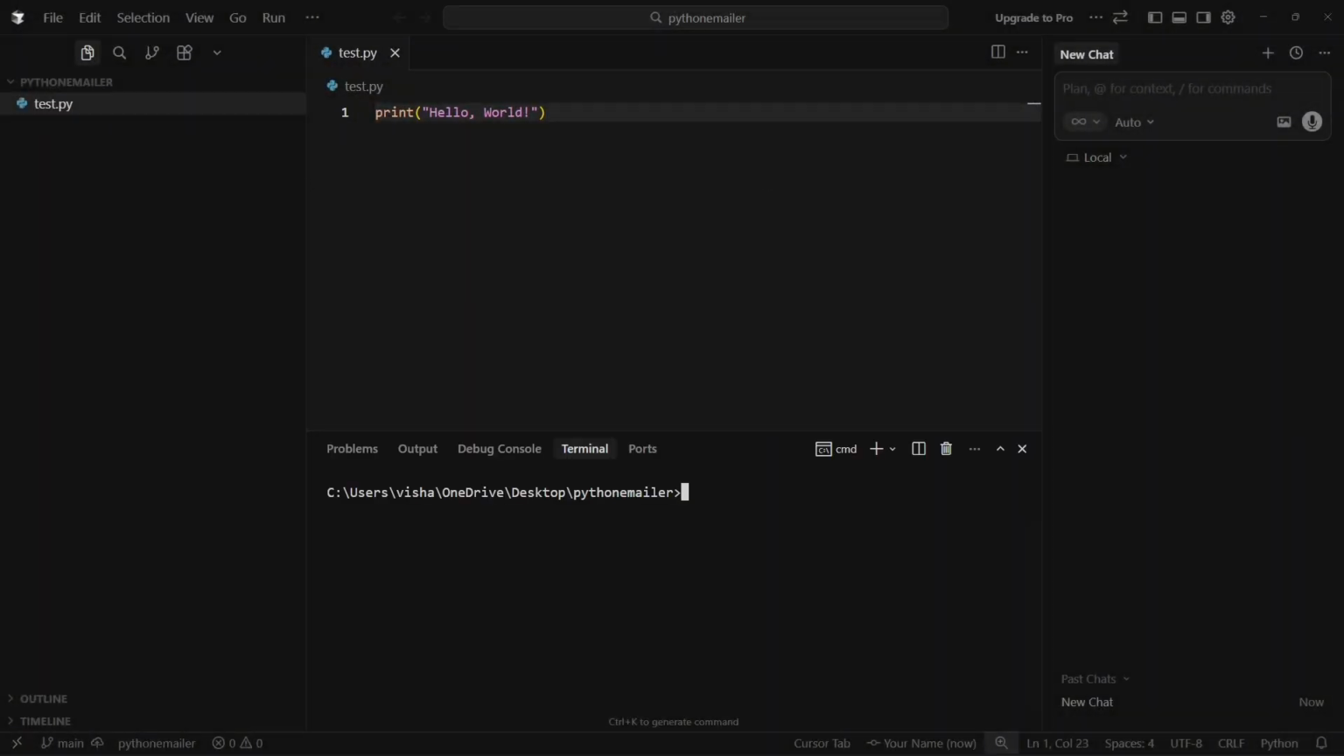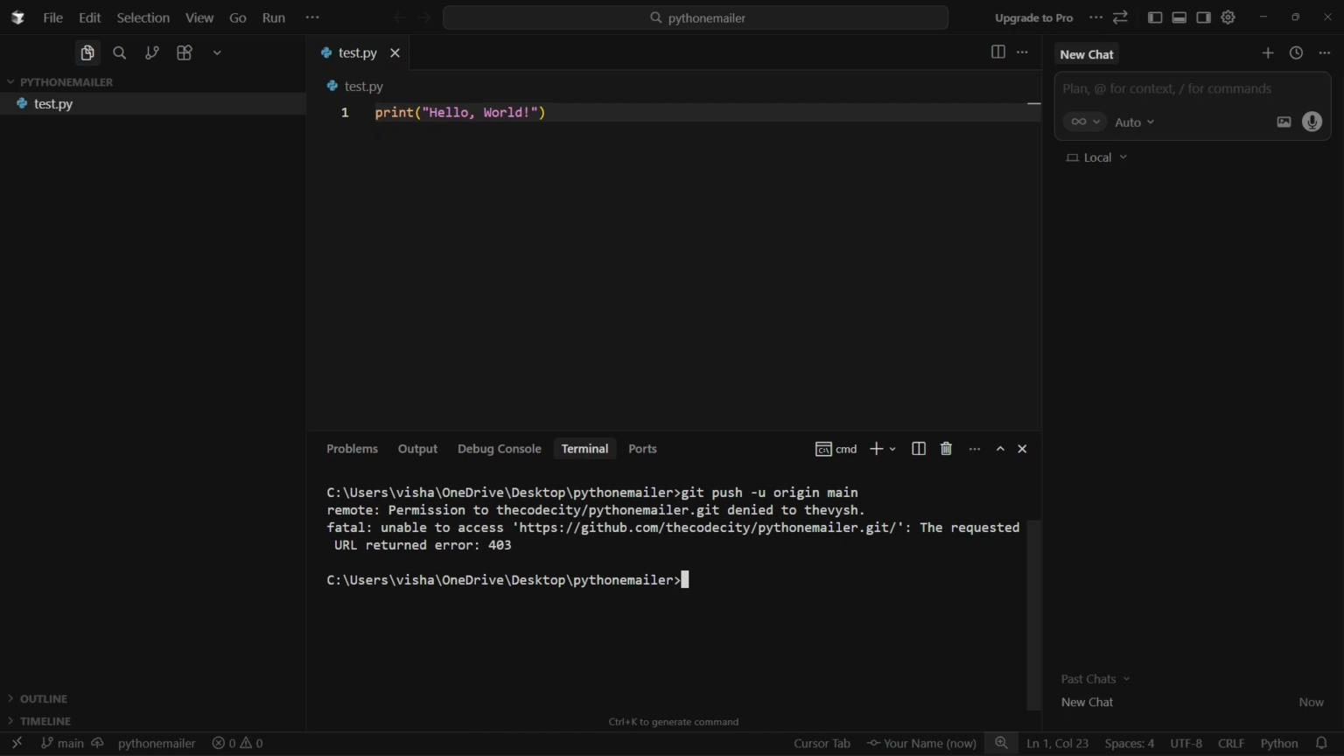I have the sample file here and I'm ready to push it to GitHub. I've already committed it, but if I try to do git push origin main, pushing it to my GitHub repository, I get this error that says remote permission is denied. Now notice that I'm trying to push to this repository, but I'm trying to push as this user. So how can you fix this?